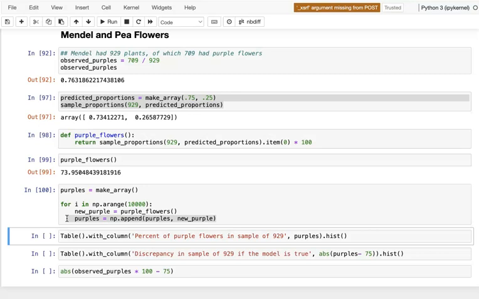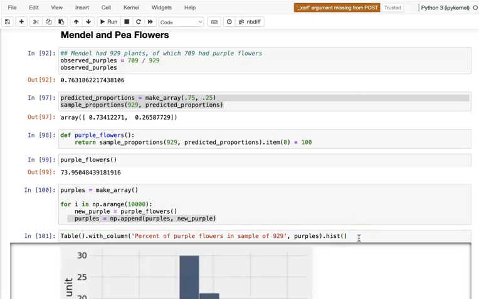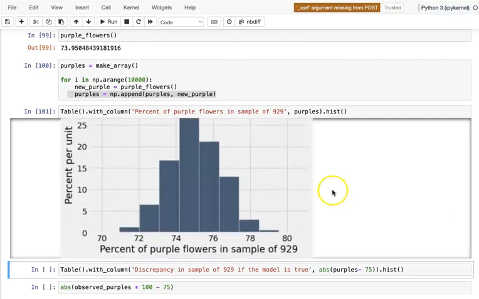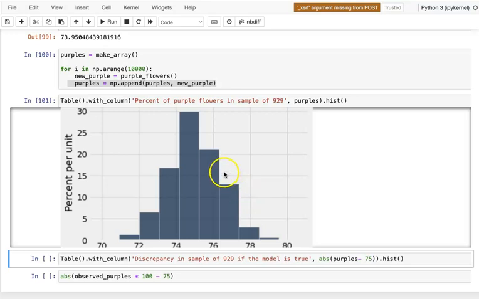After we get that, let's make a histogram. In order to make a histogram, we need to create a table. That's the percentage of purple flowers when the sample size is 929. Let's make the histogram. The histogram is big, and I'm not sure how to make it a little smaller. But you can see here is the distribution. Most are at 75%.